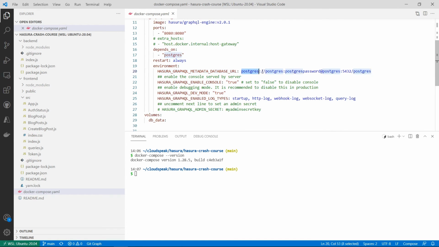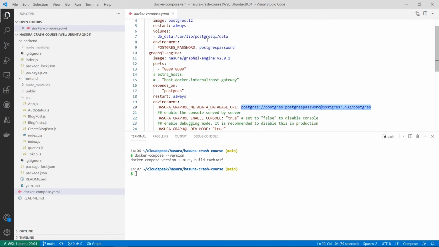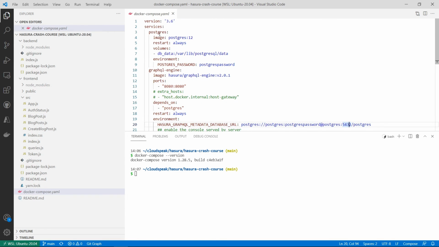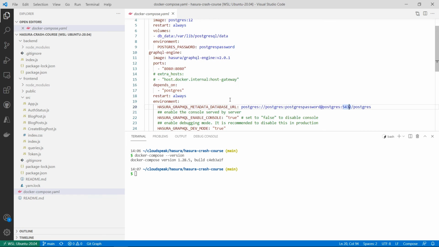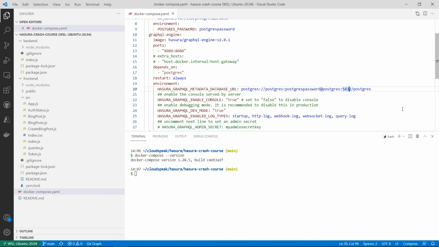And its value is just a connection string that essentially points to this instance here, and tells it what the username is, the password, which is the password we gave up here, and the default port number and everything. So essentially what it's saying is you should use the database that was defined up here to store all of your metadata, which makes sense. So we've got a brief understanding now of what that file does. Let's get it up and running.